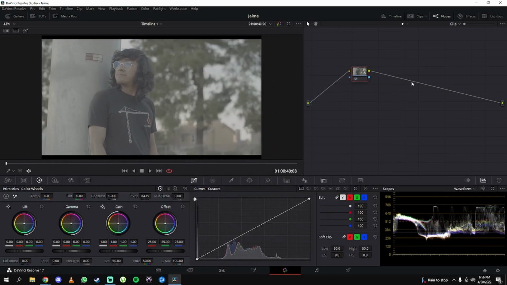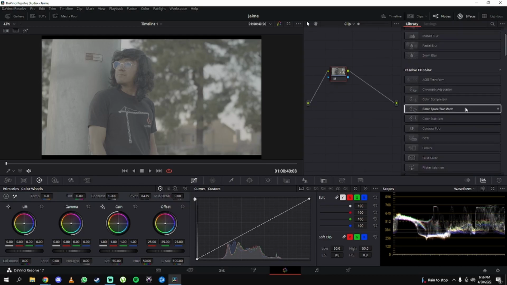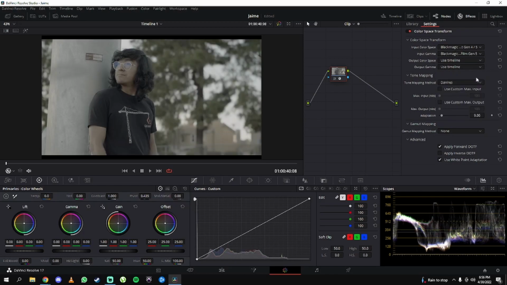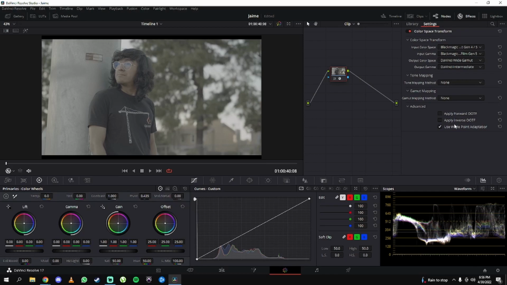So this is non-managed, B-raw footage. Where do I start? On the clip level, I'm going to start with the CST, a color space transform. I'm working in Gen 5, so I go Blackmagic Design Wide Gamut Gen 4.5. My gamma, I'll do Blackmagic Design Film Gen 5. Output color space, I'll do DaVinci Wide Gamut, because this is my working color space, so I'm going to do edits here after this. DaVinci Wide Gamut, then DaVinci Intermediate. I'll bring down tone mapping at first, and I'll also take off the white point, because I'm just doing a transform right now.